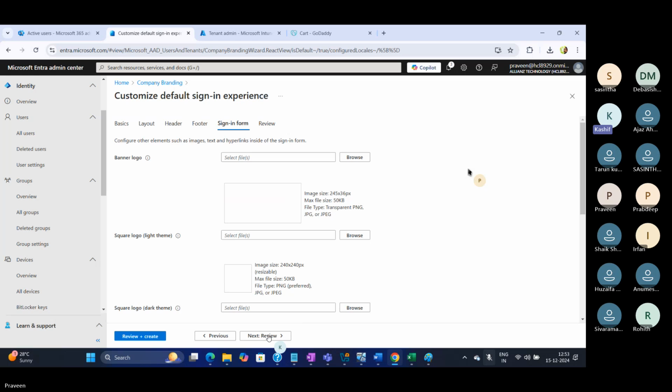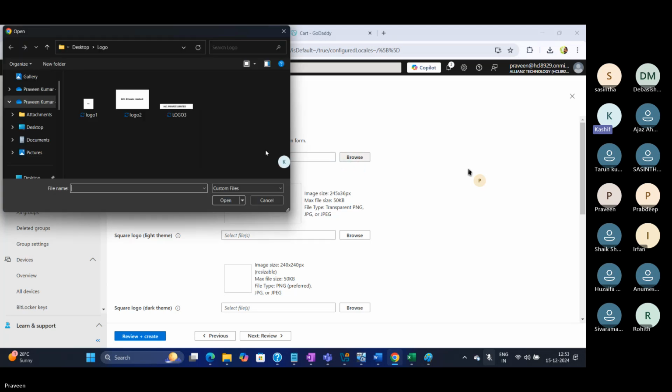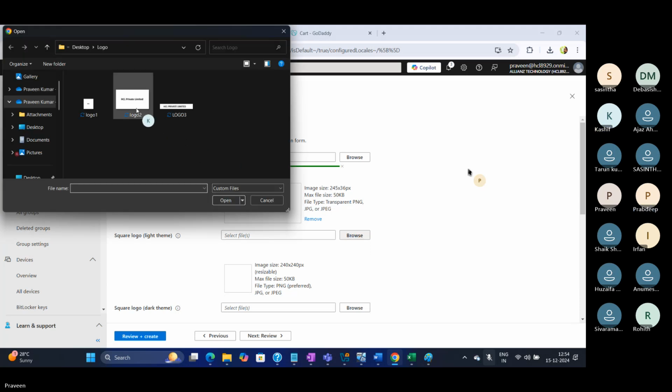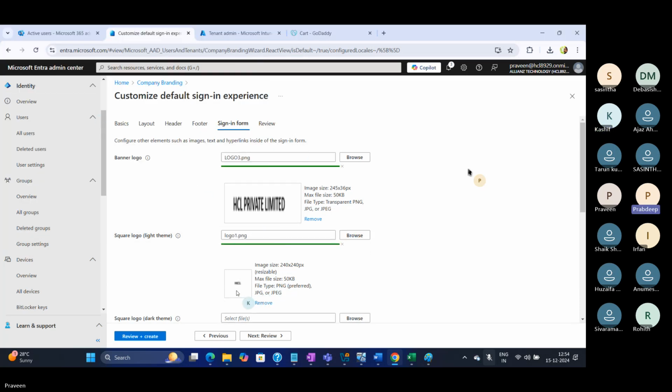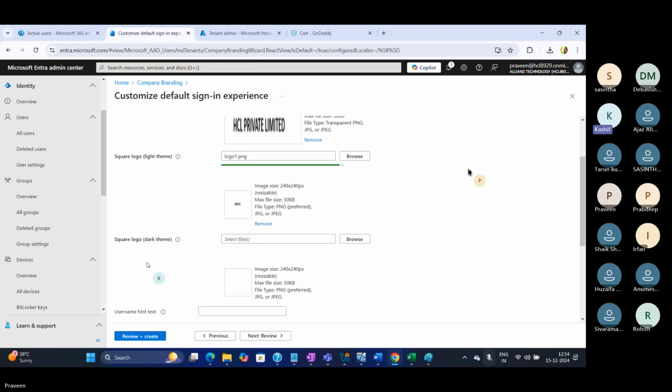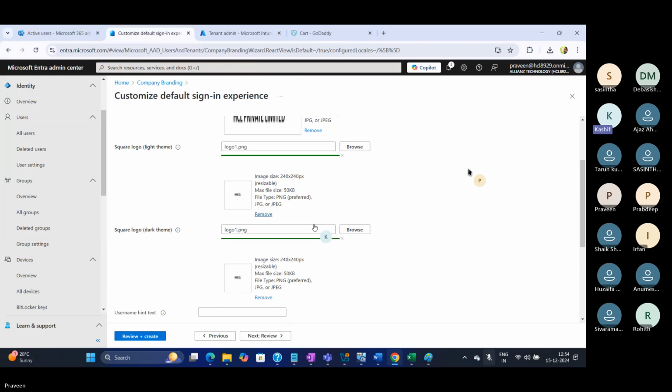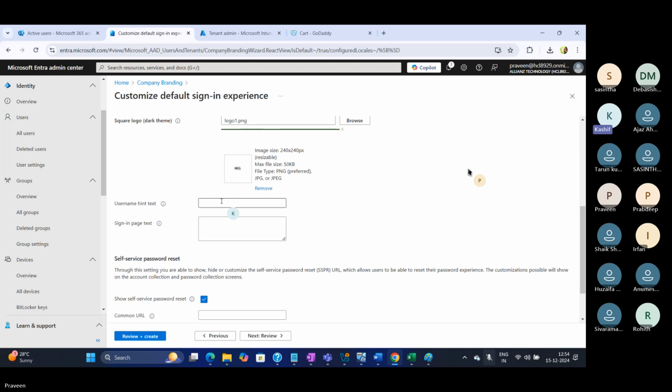Sign-in form, banner logo. That should be 245 by 36. We already have that one. Let's browse and add it here. So that's the banner logo. Now the square logo, the favicon one. Let's add the same square logo, and the username hint: type your user ID.